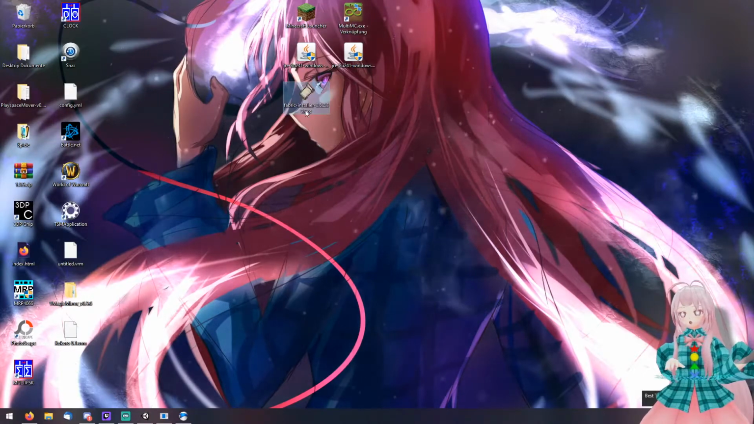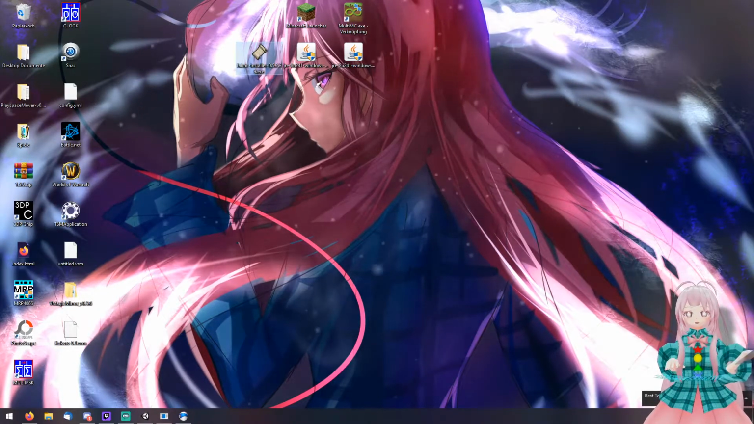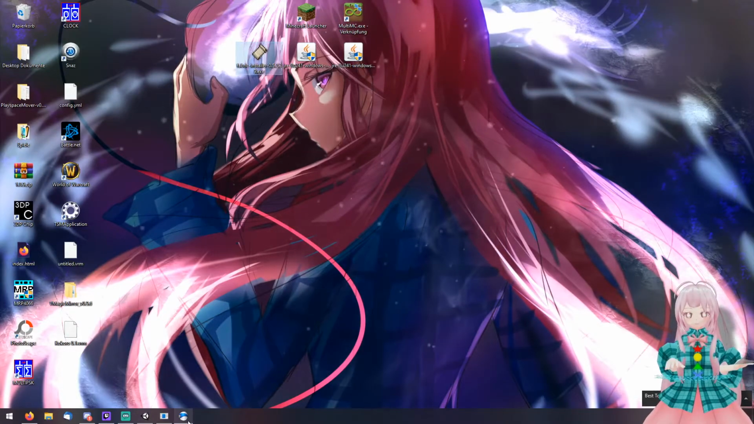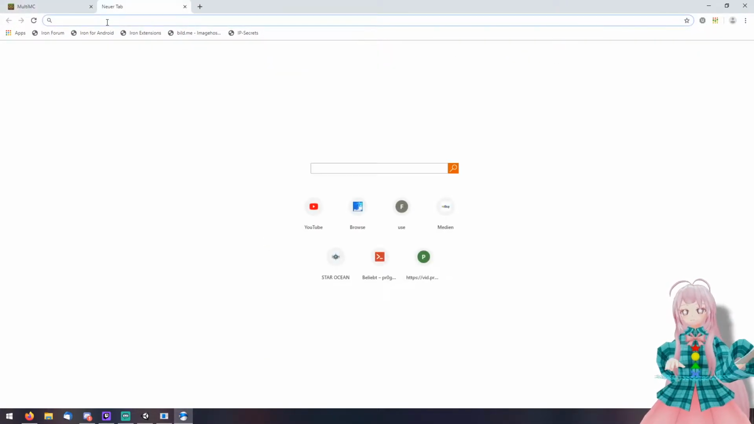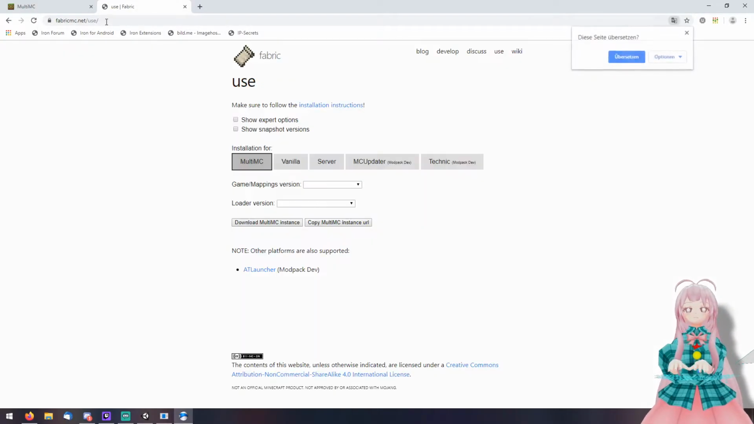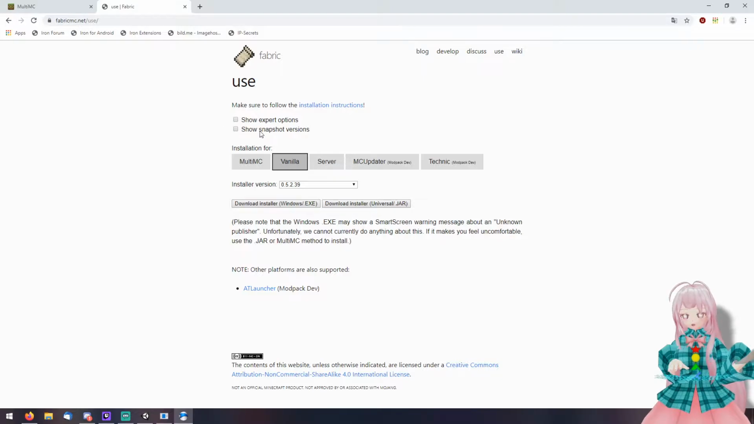Then we gotta download Fabric installer that we have here. I will link it in the description. When you go to the site, make sure you hit vanilla, no expert options whatsoever. Make sure it's the latest installer version. And for Windows, you download the exe. For Mac OS X or Linux, you need the jar file.